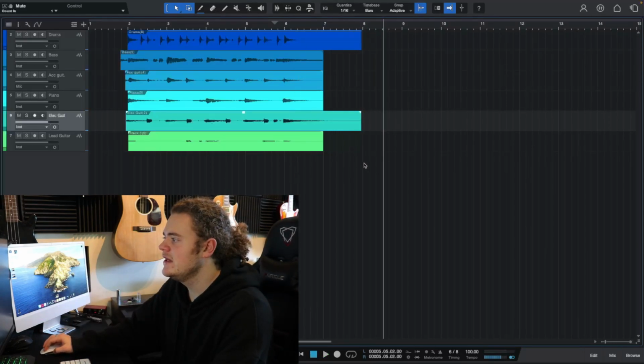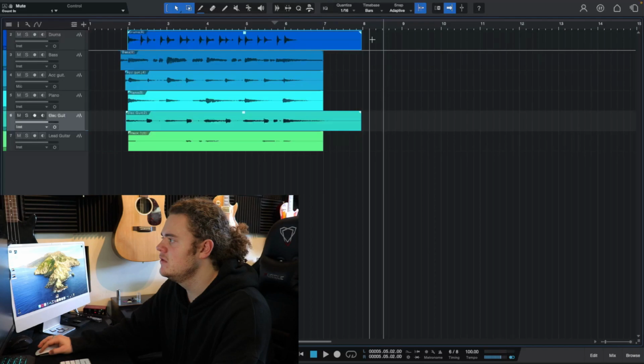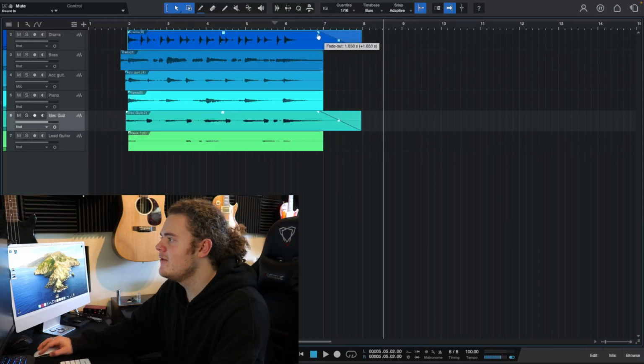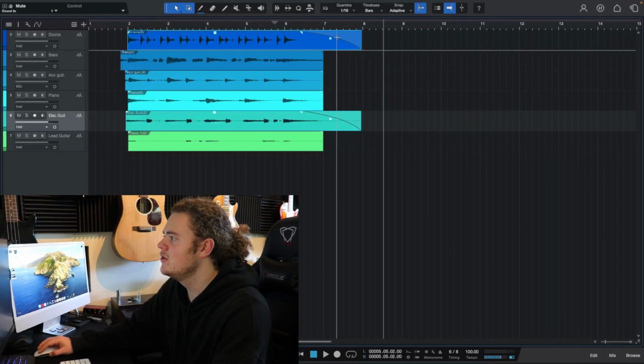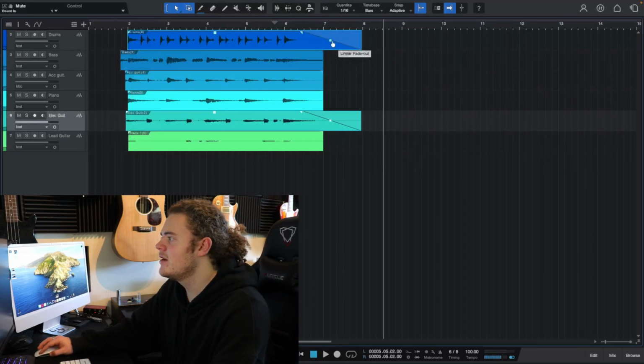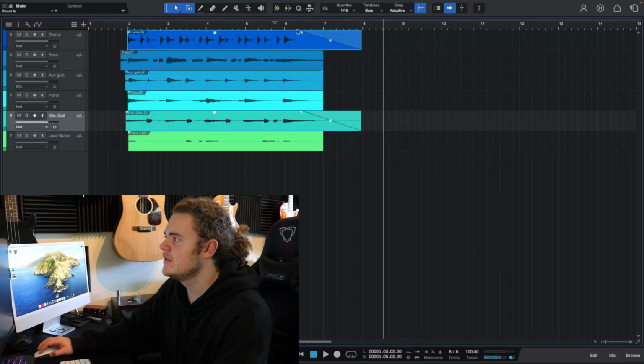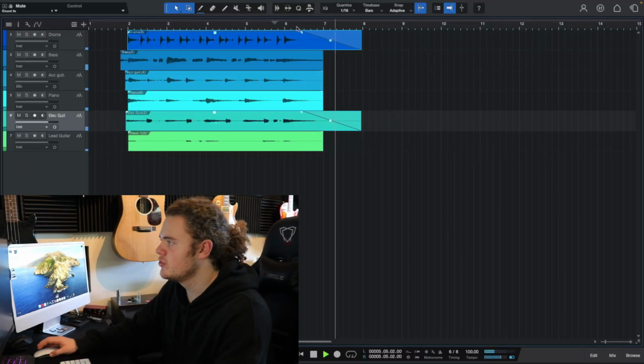So what I can do is we'll first select just these two. This triangle here in the corner is our fade, and I can just grab that and drag it to wherever I want it to begin. I can make it linear, non-linear with the curve, whatever I'd like. I might keep them all as linear so they can all be a pretty natural progression.